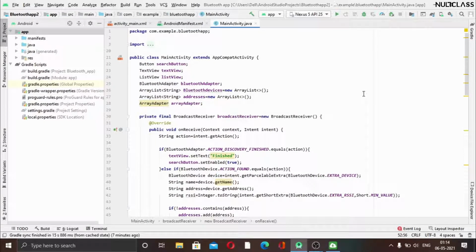Let us just test our app, if this works or not. Just give me a minute. We'll add the virtual device here. So I have connected the virtual device. Now let's just give it a run.